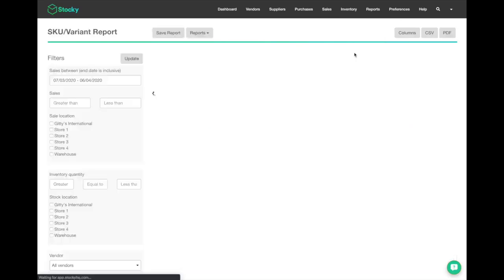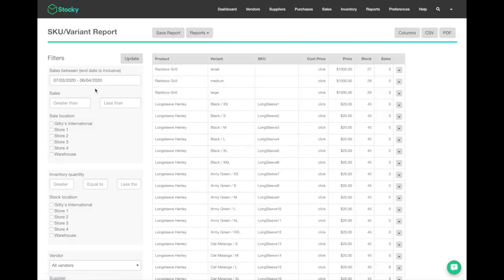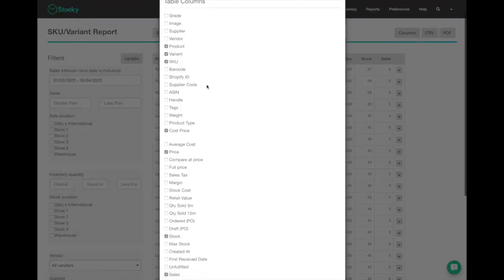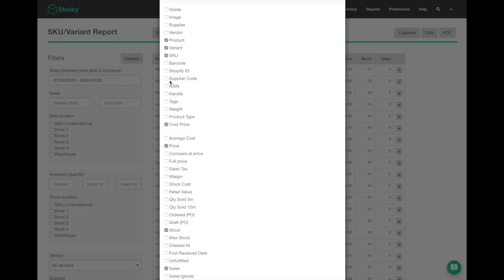So the SKU variance report is going to give you your sales down to each specific variant in your store. The great thing with this report is it's highly customizable, both by the filtering and also by the available columns you can add inside of here. So one of the great features here is that you're able to hit columns here and add any extra columns that you'd want to inside of this specific report.